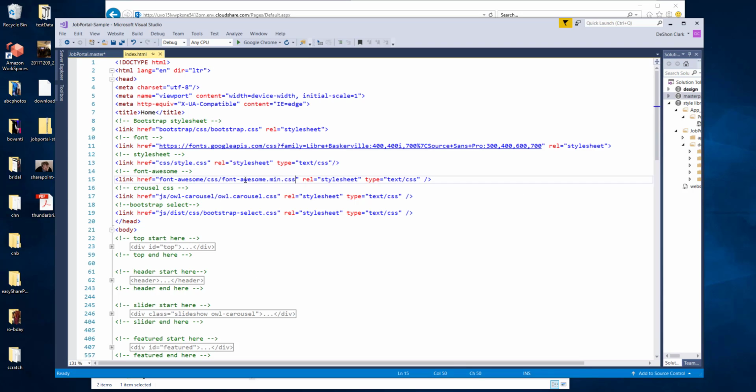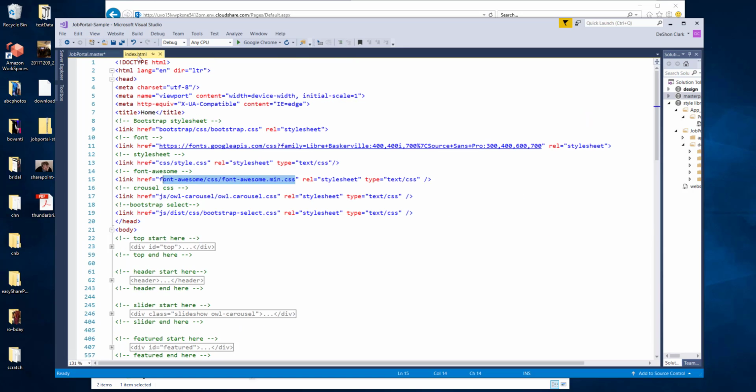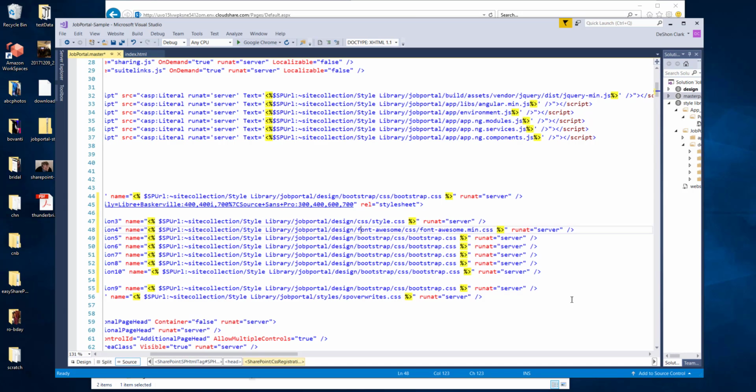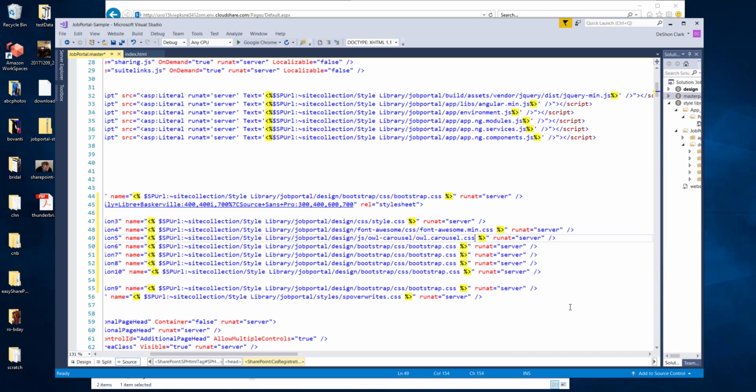Okay, Font Awesome. This guy here. Oops, forgot the F. Even though this is under the JS directory, this is still a design file, a CSS file. That guy there. This guy here. Okay. I think I grabbed more than what I needed.